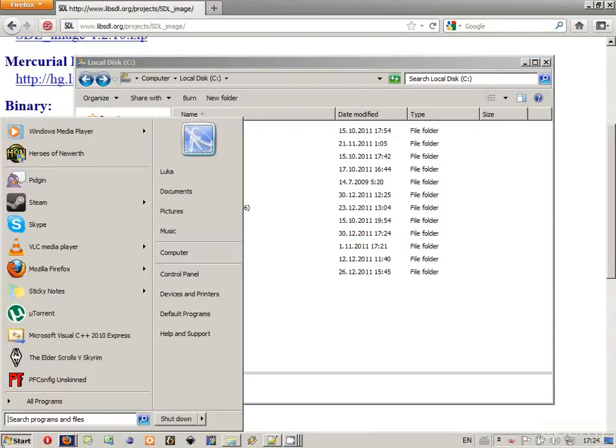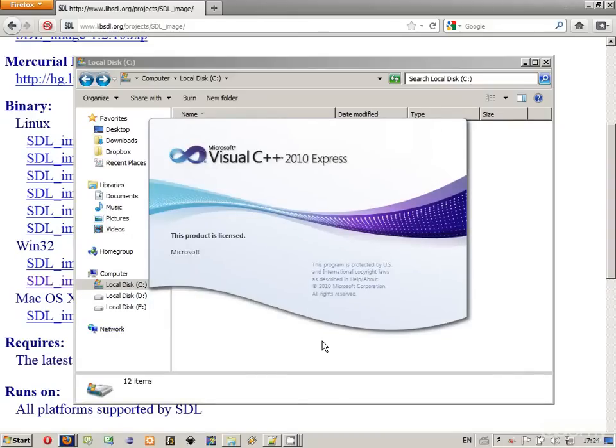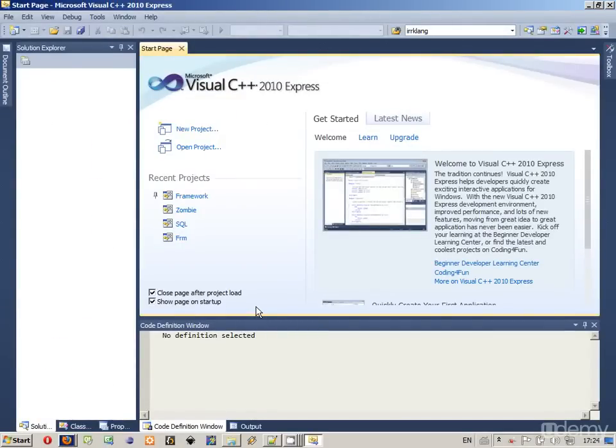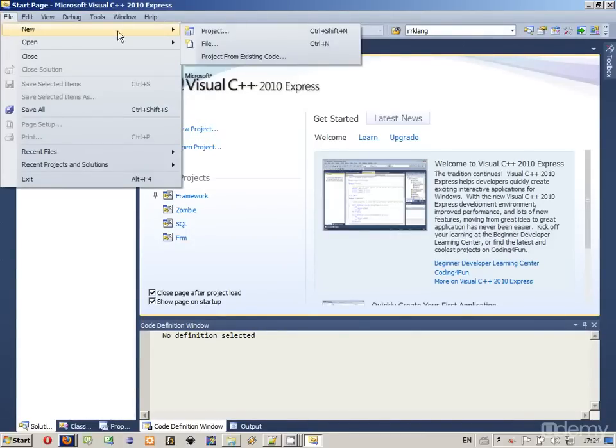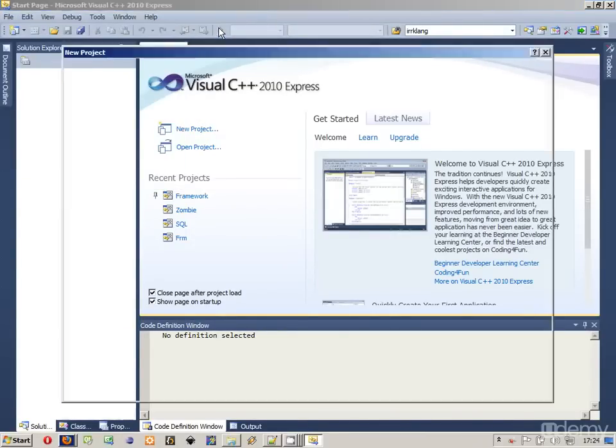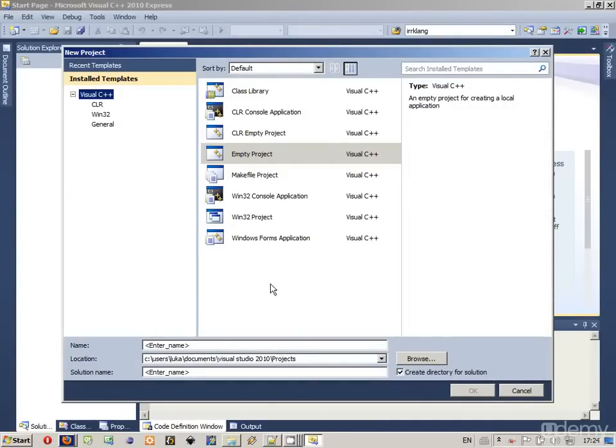So now we can open up Visual C++ again, and I'm going to show you how to create a new project. It's very simple. Click on the new project here, or go to File, New, and Project. And then you get all sorts of types of project. We're going to have an empty project, and let's just call it Lesson 0.